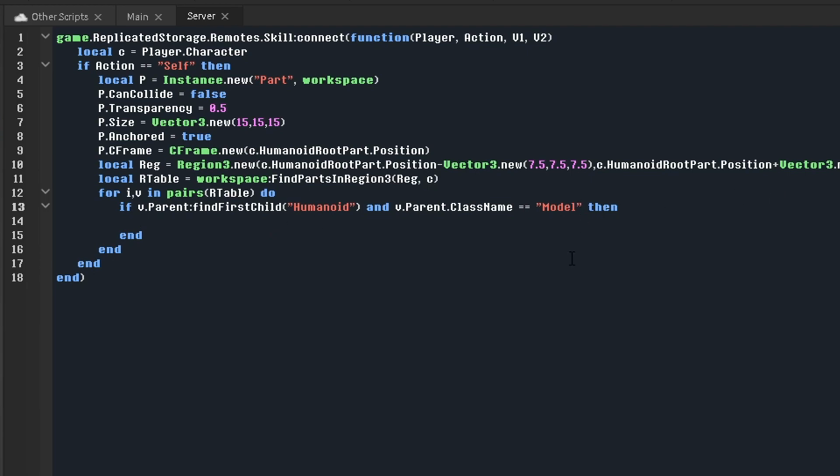Now, we also probably want the hit to only hit once. I'll explain this now. So, in region 3, this is going to trigger for all body parts.